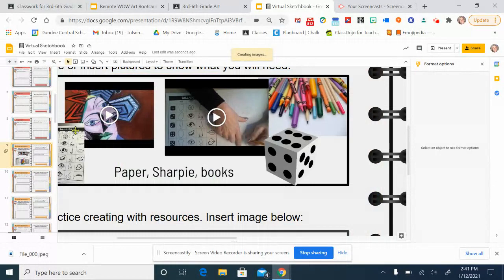I've inserted a worksheet here that I'm going to use to make my art. I'm going to need a dice to work with that, so I'm going to use that here. I'm going to use markers or crayons. I haven't quite decided yet how I'm going to create the color. I have a video that Miss Olson created. I'm going to insert that here too.